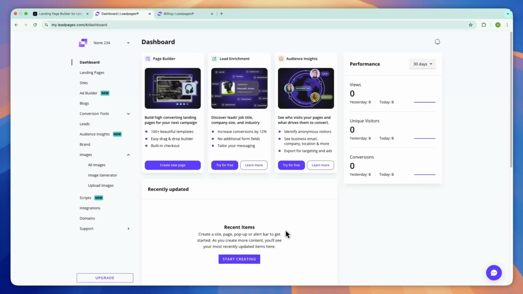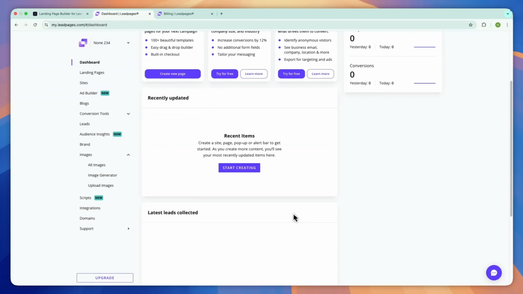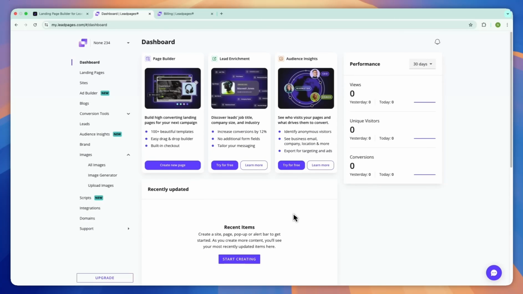This is really helpful because as you build more landing pages or sites, they'll show up here for quick access. You don't have to dig around. Your recent work is right in front of you.